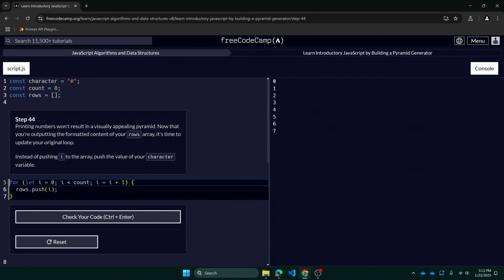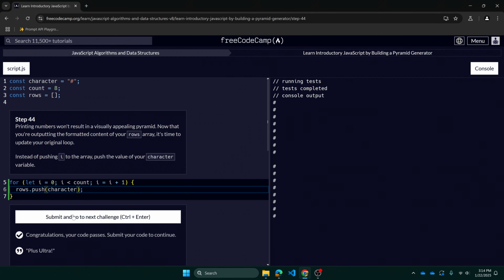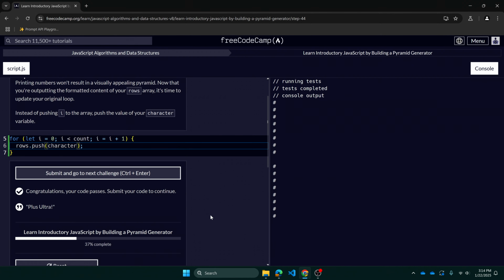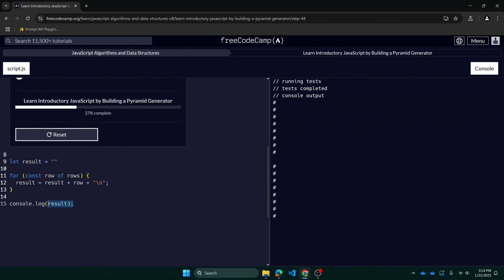All right. Printing numbers won't result in a visually appealing pyramid. Now that you're outputting the formatted content of your rows array, it's time to update your original loop. Instead of pushing I to the array, push the value of your character variable. So that's defined up here as the hash symbol. So we're going to push the character variable. And now we're getting a bunch of hashes there because we were console logging our result.